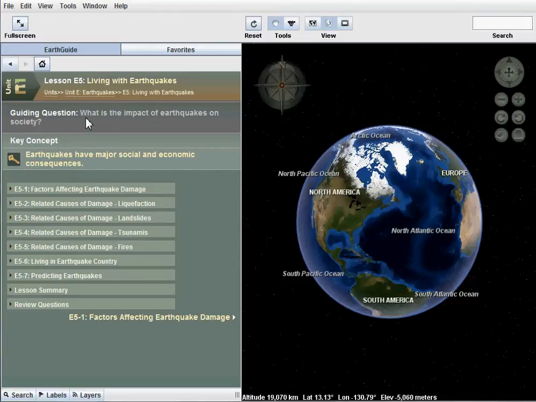At the very top of the screen, we have a guiding question which states, what is the impact of earthquakes on society? The purpose of the guiding question is that it provides context for the lesson. Students should be able to answer this question at the end of the lesson.